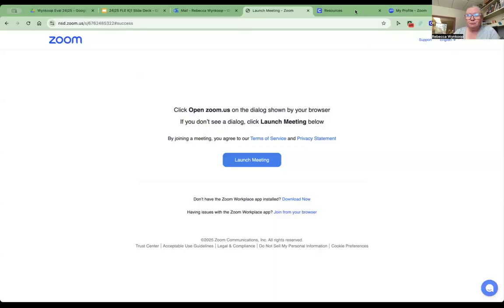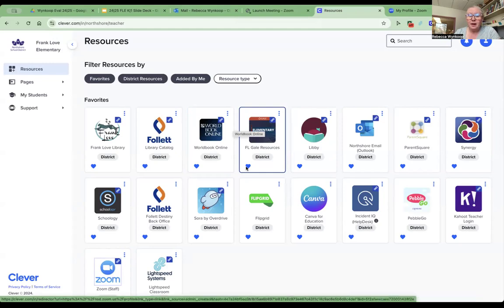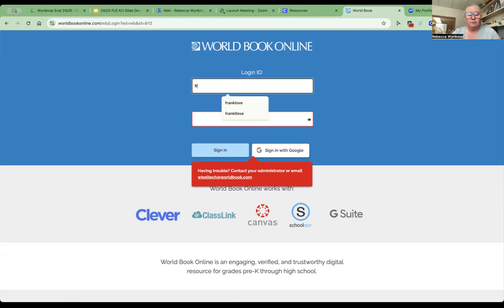So I'm going to start in Clever because that's how I can get to all of my resources: World Book Online, Gale Elementary, and of course, Pebble Go. My example is that I'm trying to prove the researchability of the topic, the atomic bomb that was used on Hiroshima and Nagasaki during the Second World War. Sorry, I'm trying to log in at the same time as I'm talking.